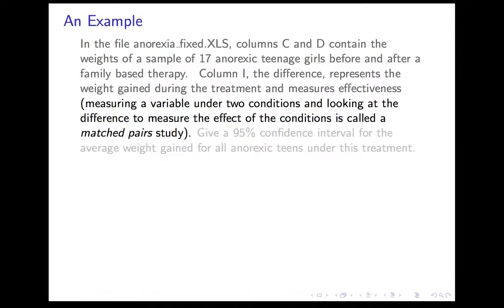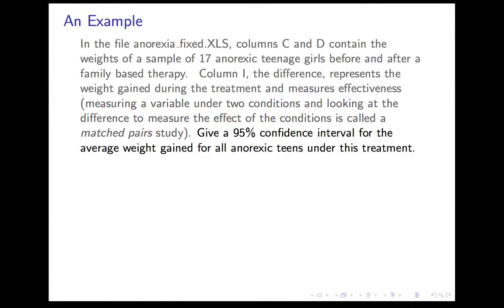So we're going to look at column I, the weight gained for each individual. And we're going to use this to give a 95% confidence interval for the average weight gained for all anorexic teens under this treatment. So once again, let me break the lecture and go do that.